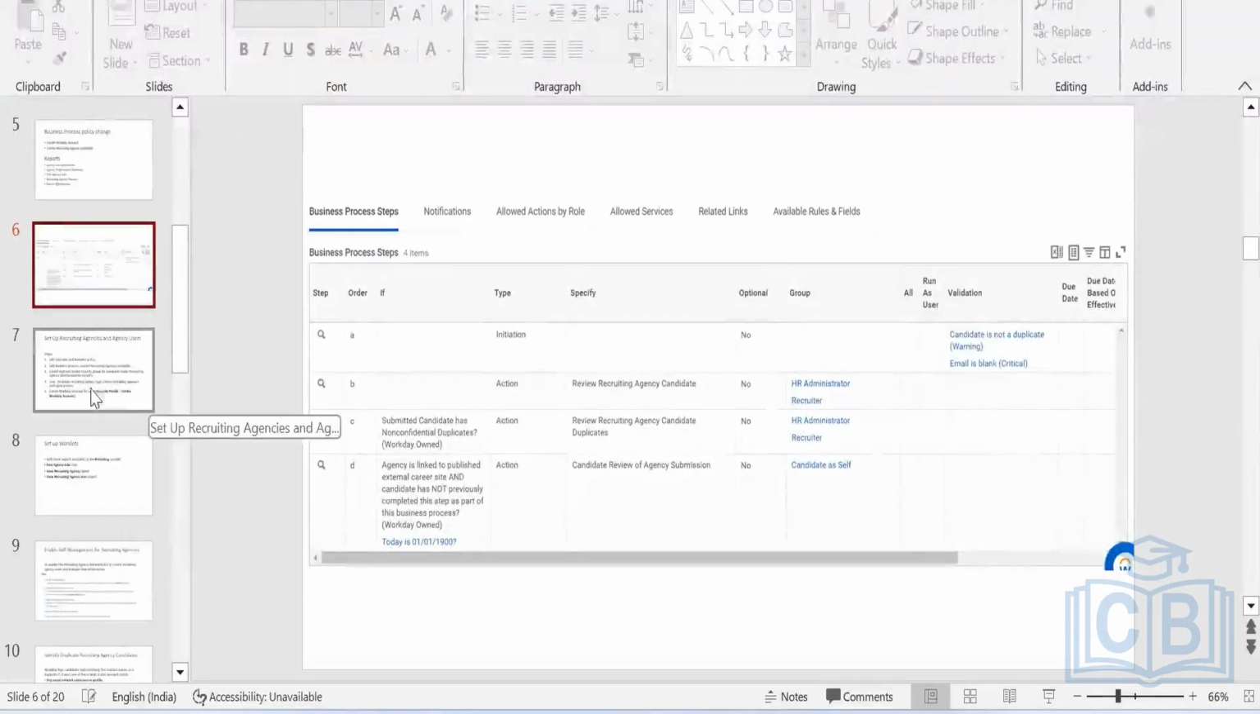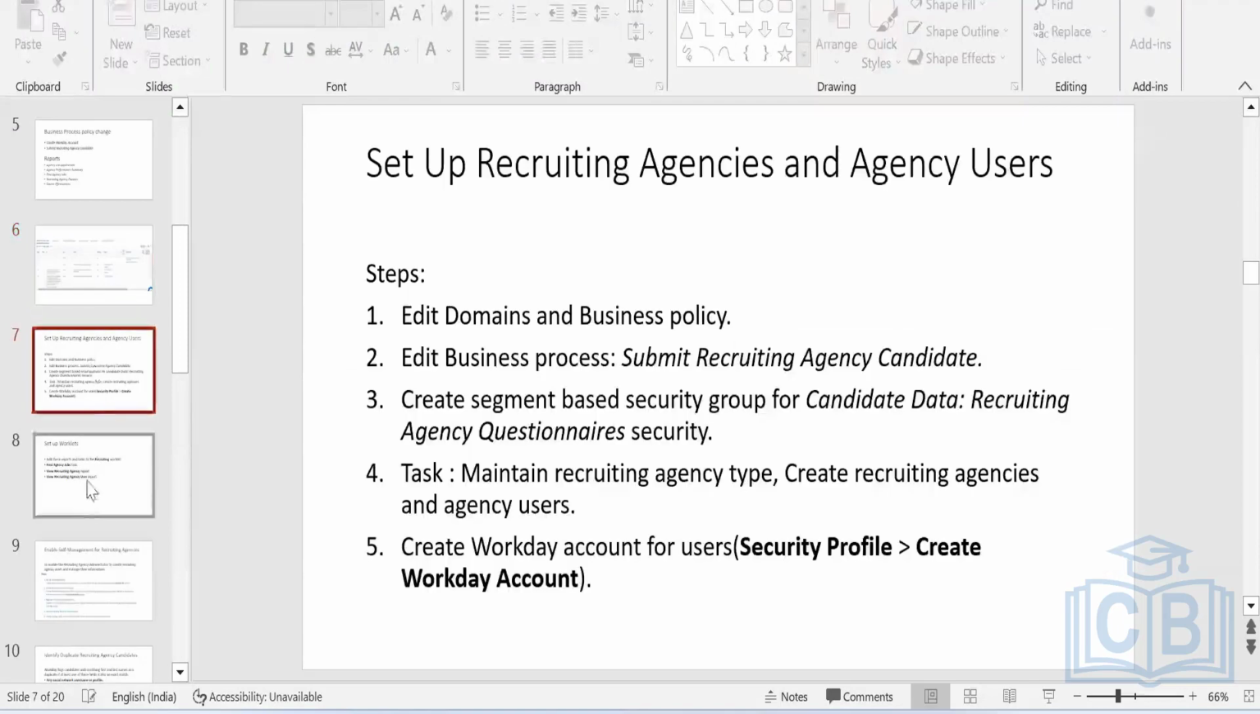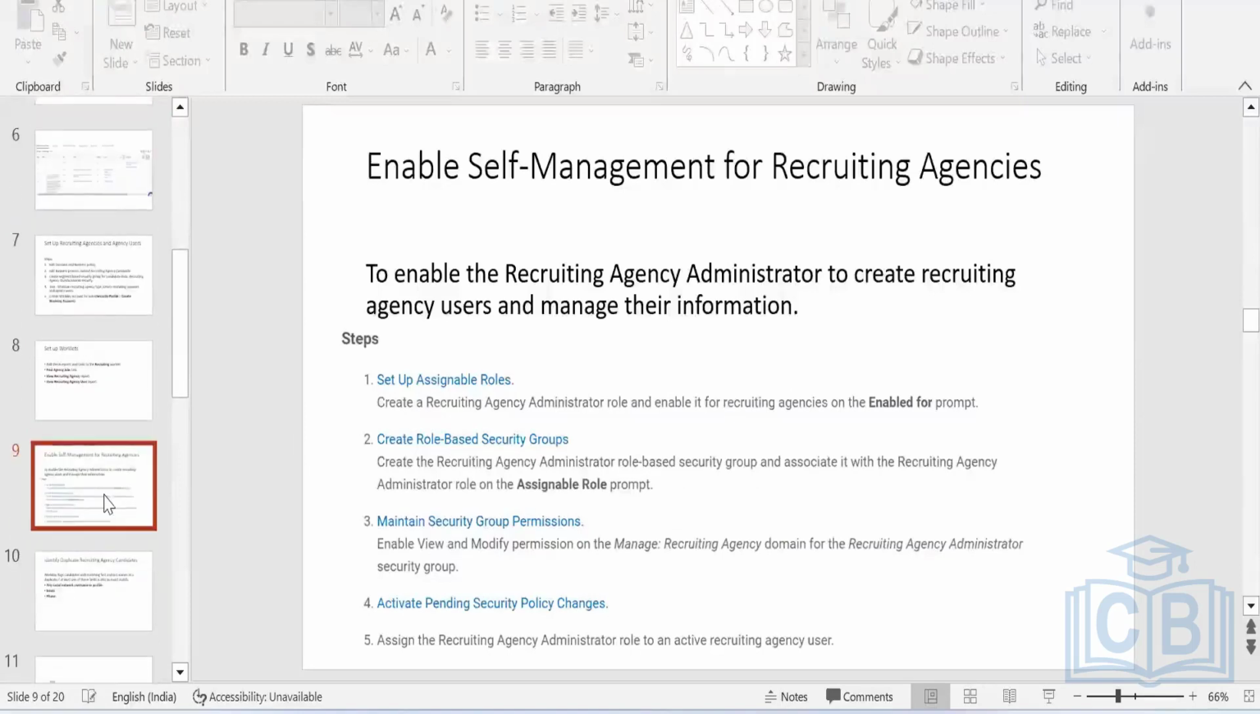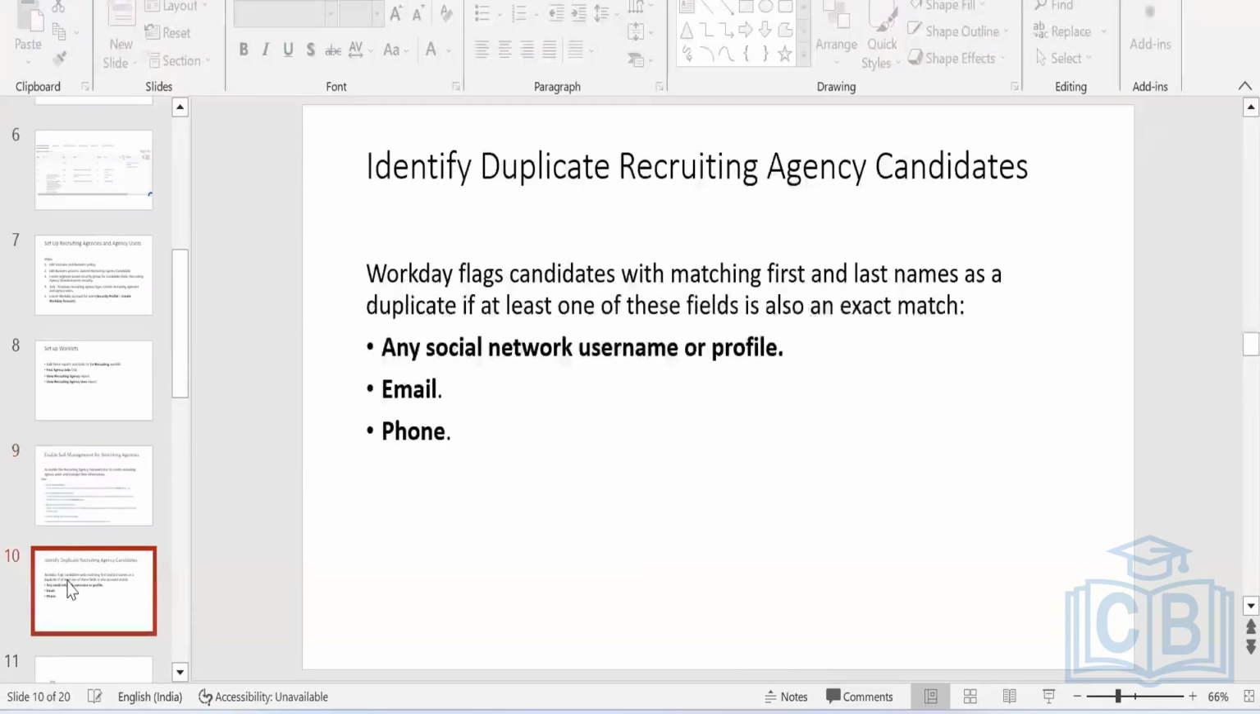This is what we designed in this BP, and we already assigned the recruiting agency administrator role to an active recruiting agency user over there. And when it comes to duplicates, identify duplicate recruiting agency candidates. Workday plugs candidates with matching first name or last name as a duplicate, or it might be with any email or phone numbers. It will exactly match with those things, and it will find out those duplicates.